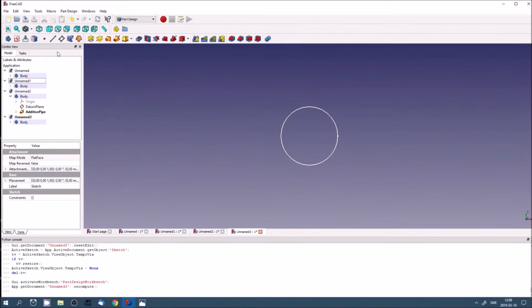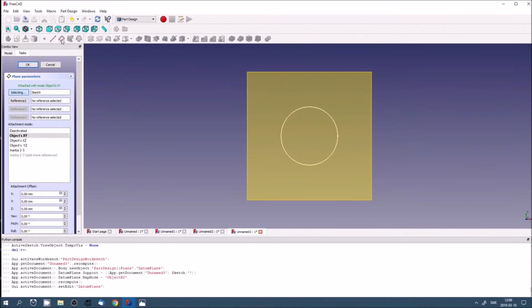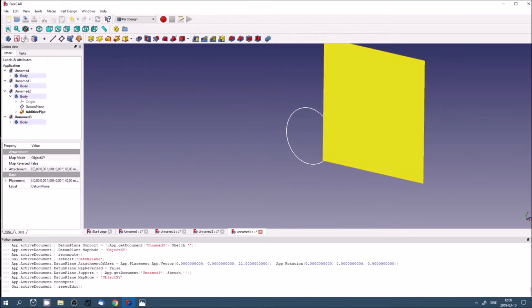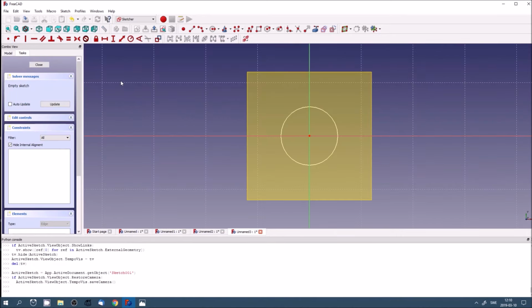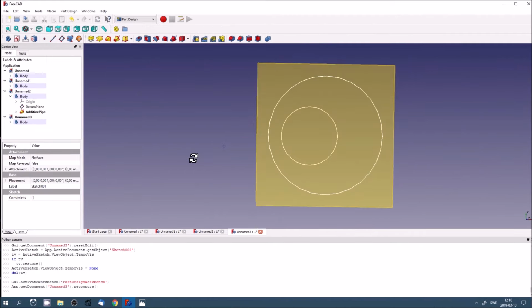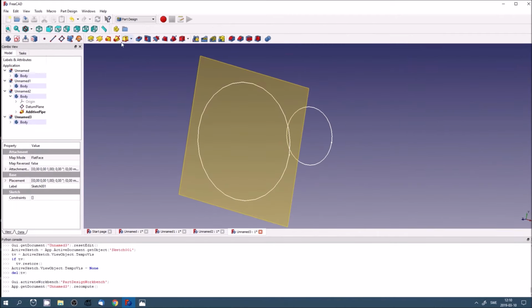Close. Then we create a new plane, a datum plane, and we choose in the Z direction the distance between, and pick the new plane and create a new sketch. And we can make it bigger and close it. Now we should use the loft command, that icon.